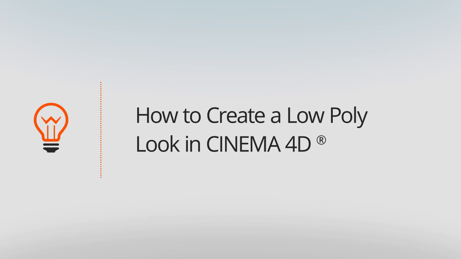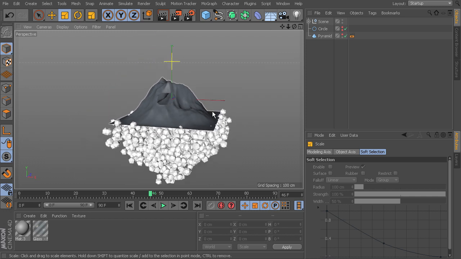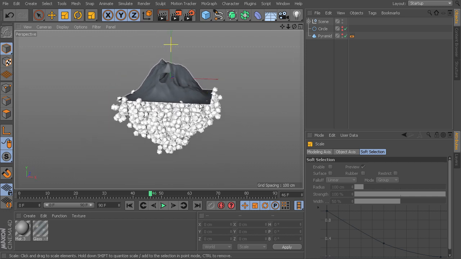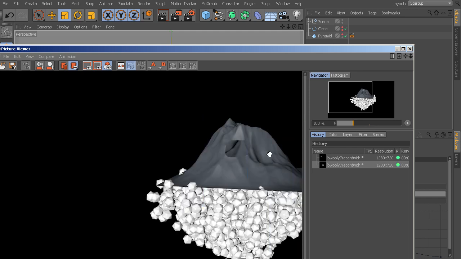We're going to learn how to achieve that low poly look that is so popular, and we're going to do it in Cinema 4D. Okay, so I already have a little bit of a scene set up here for us, and I'm just going to do a quick render to our picture viewer by hitting Shift R to show you kind of what I have set up.